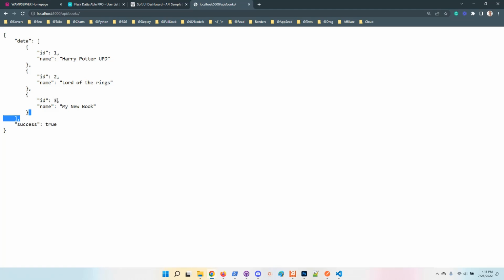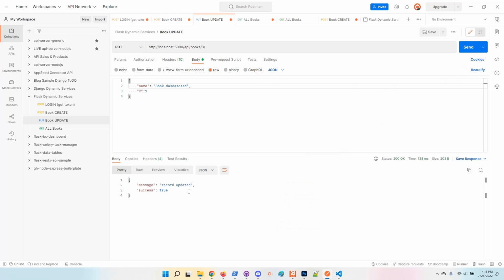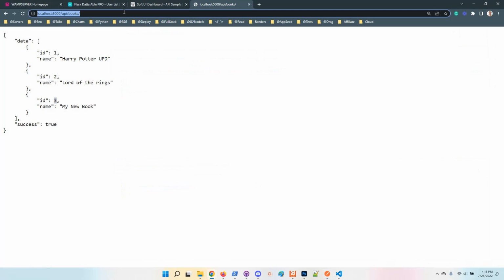update the book. So my ID is 3 here, and I will put a random string. So record updated, and now let's check the book. Okay, so this is basically the feature. All you need to do in order to expose a new API over any model that your application uses is to define it and activate it in the configuration.